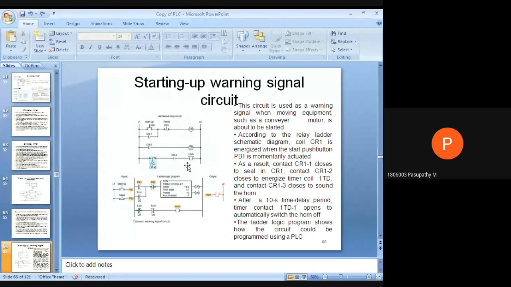When we turn on the start button, the CR tends to energize. 1, 2, and 3 all tend to close, and the horn will start blowing. When the horn starts blowing, the timer timing bit starts counting. After reaching 10 counts, the horn remains. After the 10 second delay, the horn tends to turn off.